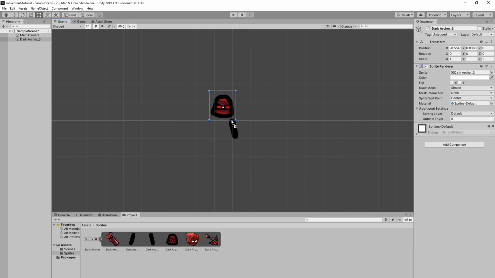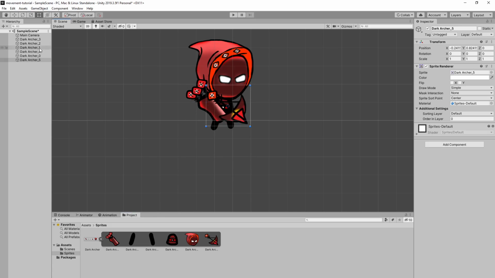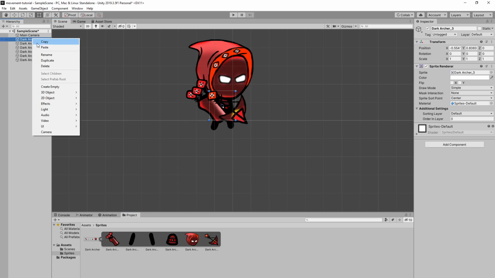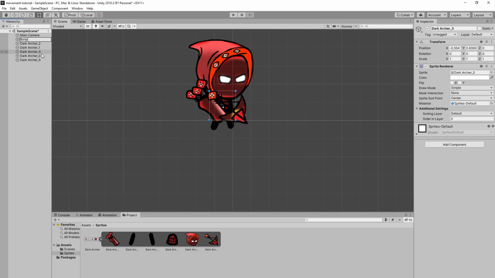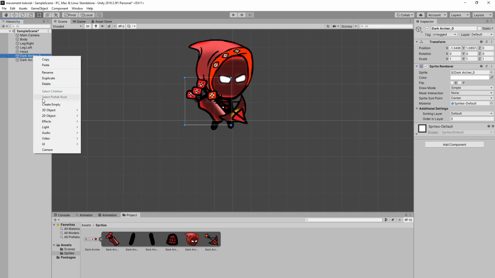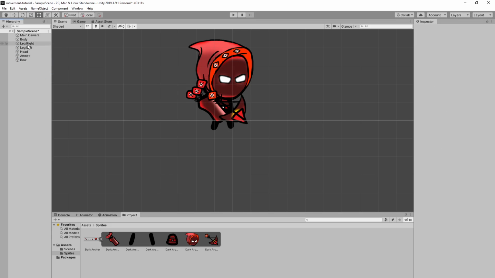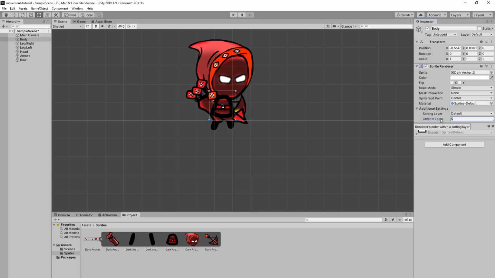Now you have all required sprites, so add them to the scene. Just drag them one by one. When all sprites have been placed on the scene, give them proper names. Let's call it body. This is leg right. This is leg left. It's a head. Arrows and bow. Let's change order in layer to make sure that our character looks nice. Just find proper values and assign them to each sprite. And adjust sprite position if you don't like something.